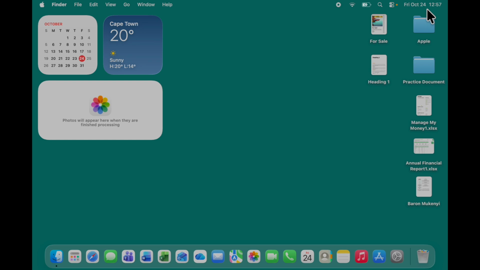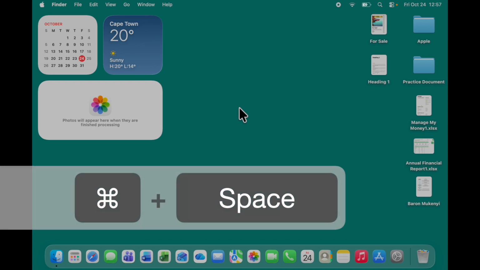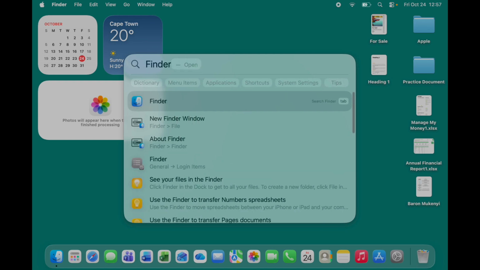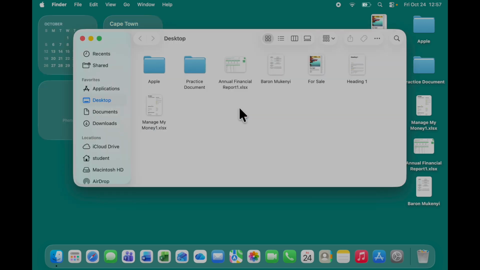Now, let's open Finder. This is the app that helps you find absolutely everything on your Mac. Think of Finder as your home base for files and folders, the same way File Explorer works for Windows. Press Command and Spacebar to bring up Spotlight. Now type Finder and then press Enter. The Finder window will appear. This is where you'll spend a lot of time managing documents, downloads, and anything that you save on your Mac. It's simple but powerful, and the more you use it, the more natural it'll start to feel.